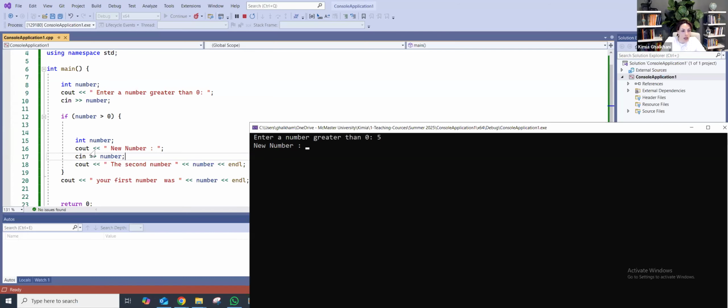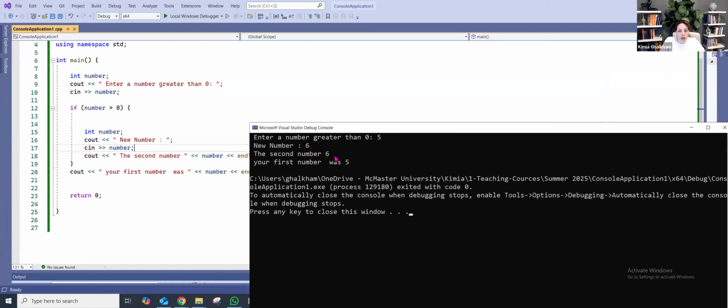New number, let's say 6. And now the second number is 6 as it was asked in line 18, and the first number is 5 as it was asked in line 20. This is for the true situation.